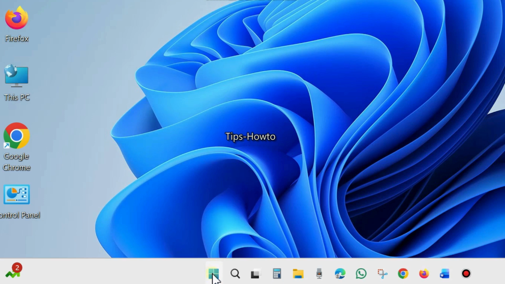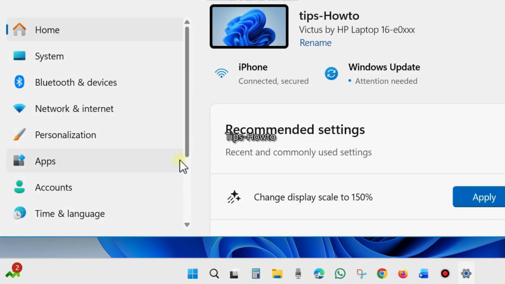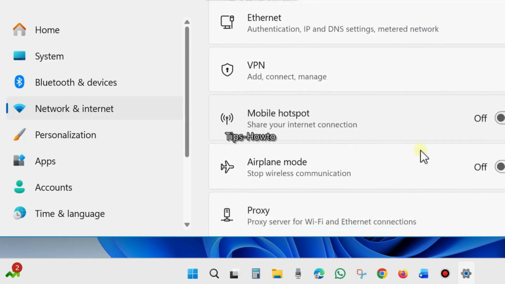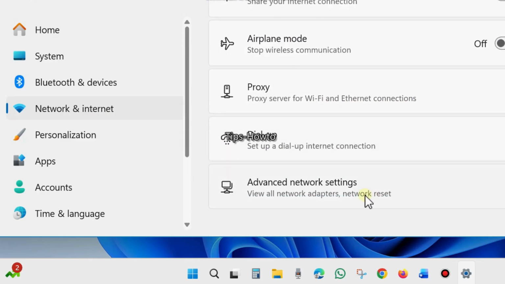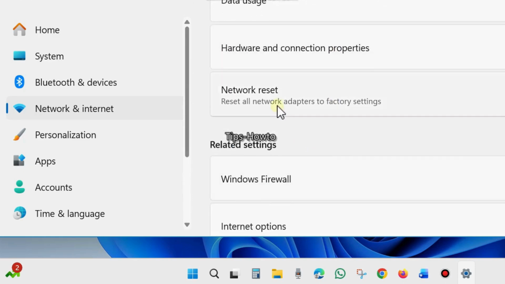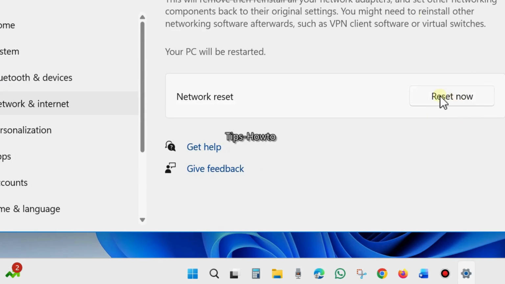Right click on the start button and choose settings. Here from the left side of settings, go to network and internet settings. Thereafter go to the right side. Here scroll down and click on advanced network settings. Here scroll down and choose network reset and click on reset now, and follow the on-screen instructions to complete the resetting of your network and internet connection.